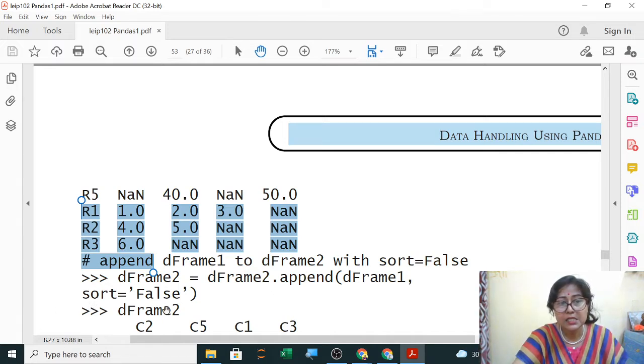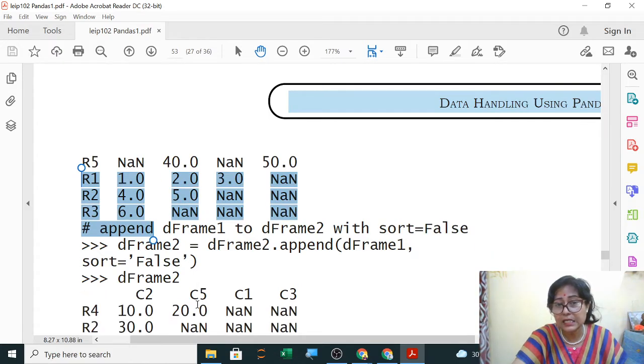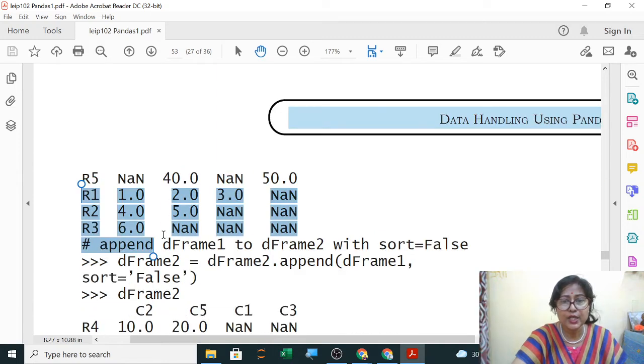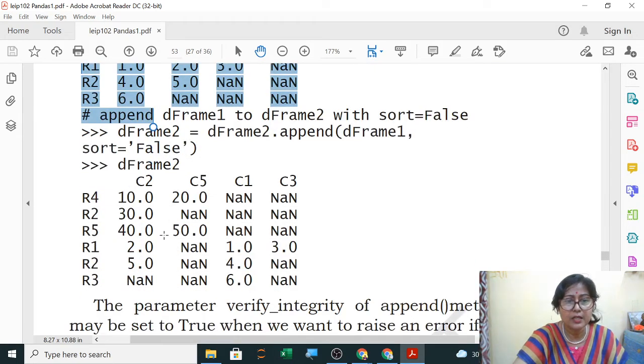Now next is sorting. You have used here a sort command equals to false. False means in descending order. So here you will see that it sorts in descending order, meaning from the greater number. Let us check here what they have done.